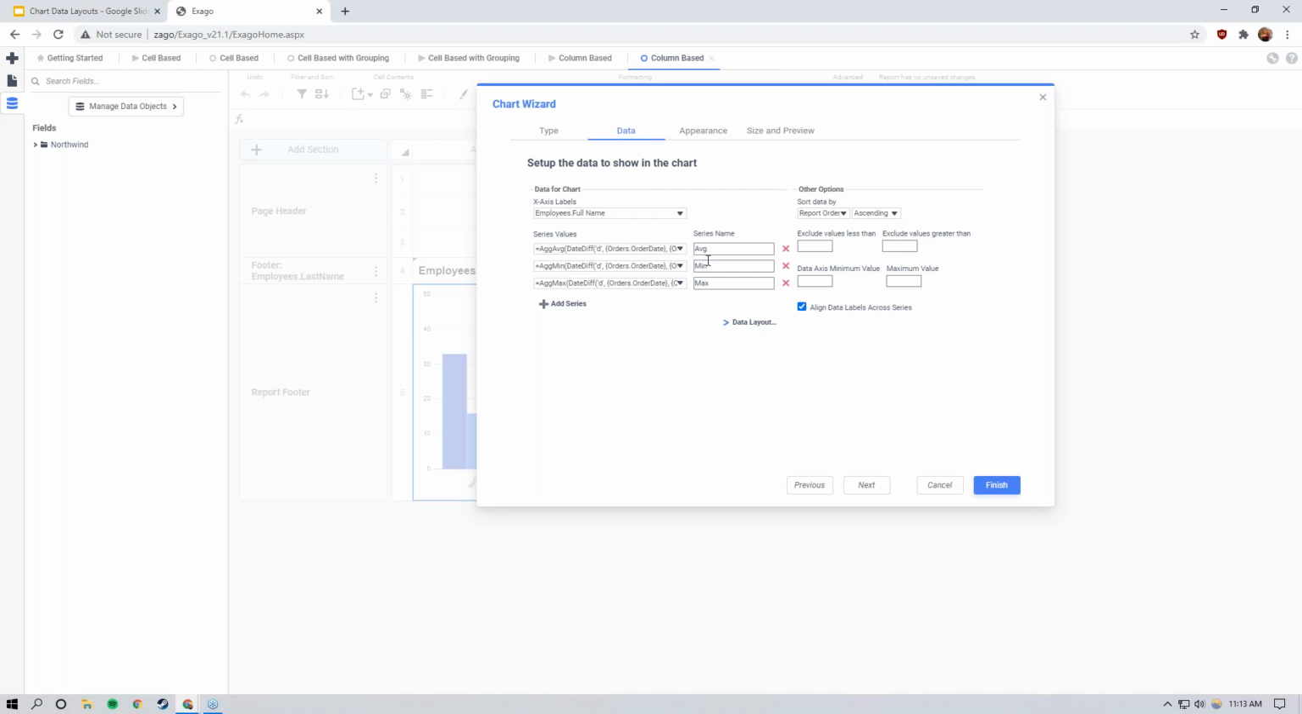The other thing we have the ability to do here is actually specify those series names. And in this case, we can key the series name directly into the editor here. We don't need it to exist on the report previously.